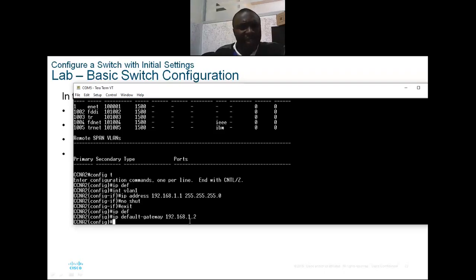I think these are some of the basic configurations. I don't know whether there is any other one.